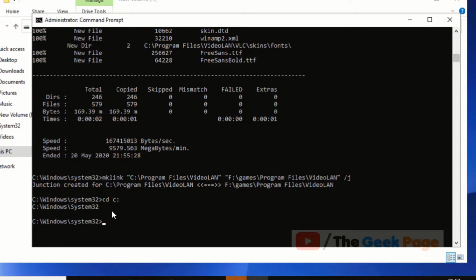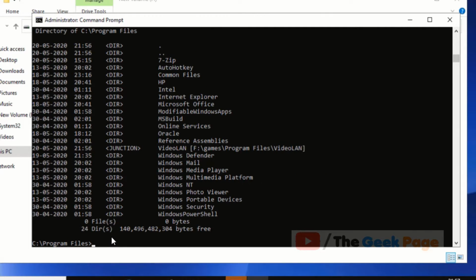Now we'll go to the C drive, then cd into the C Program Files folder. Now we'll type dir and see that this is the junction which has been created. A junction has been created for the VideoLAN folder, and its new address is this. This folder has been shifted here.